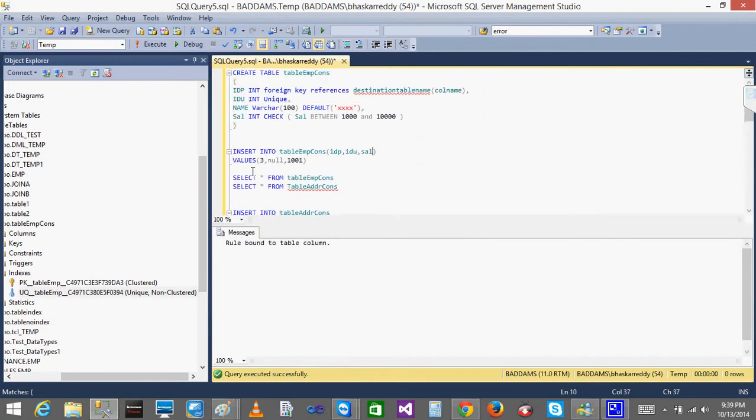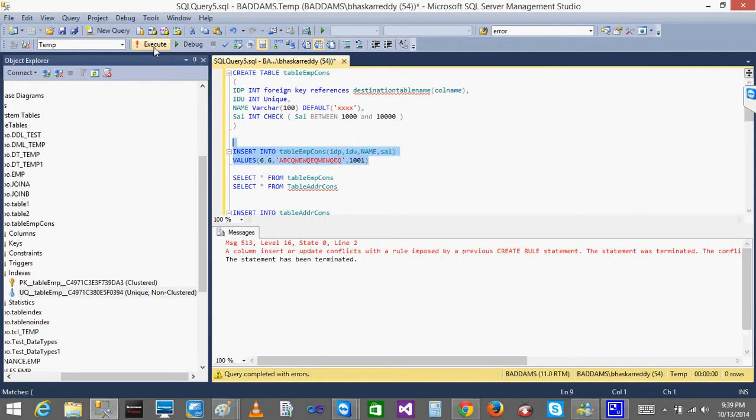Now we will see the table. Insert into salary, I will give 5, 5, and name as ABC. When I insert, it will allow me to insert the data. Now I will give 6, 6, and insert a name with more than 10 characters. Now I will try to insert. What happens? See, because a rule is bound on the table.